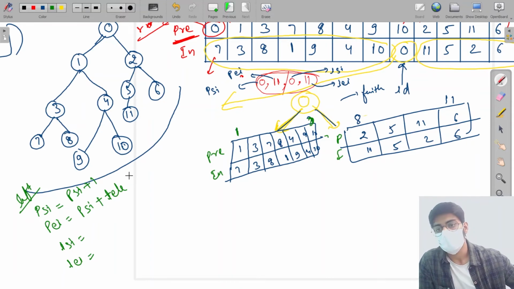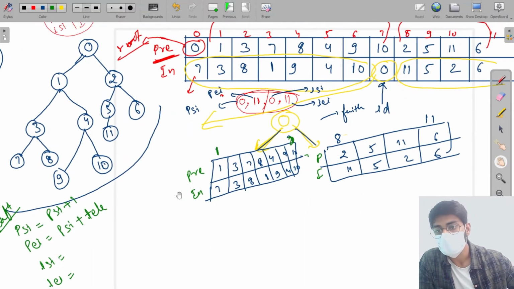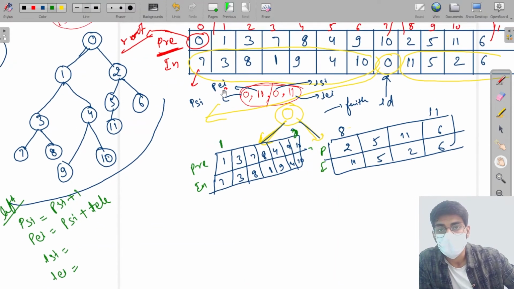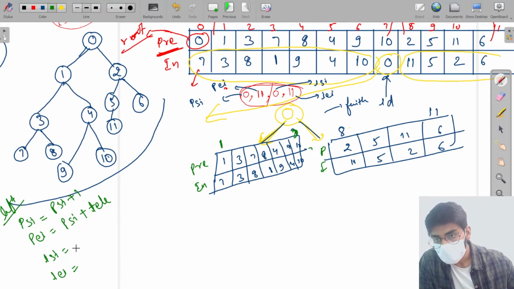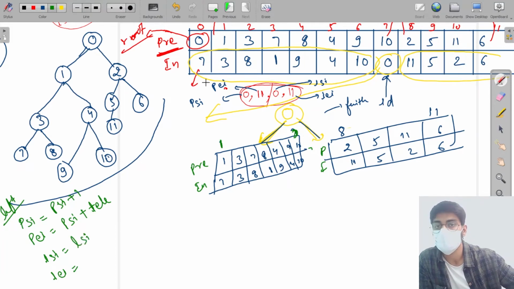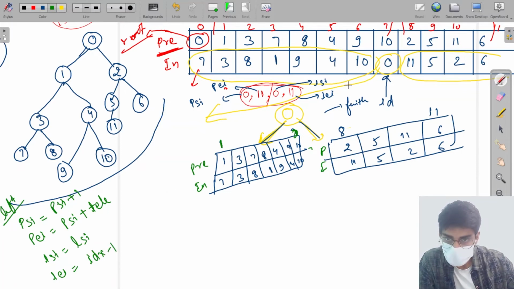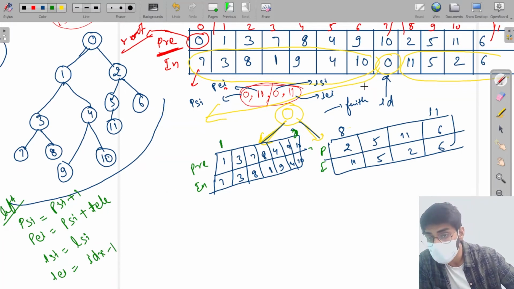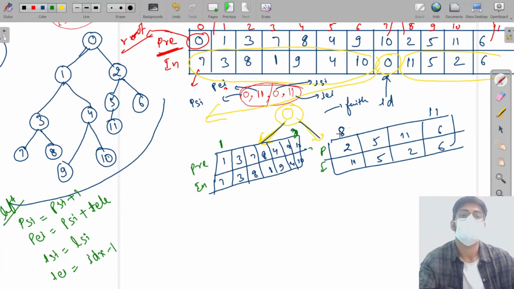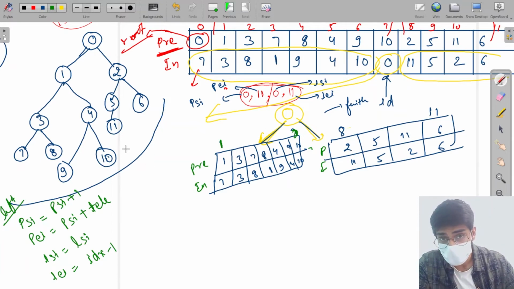Okay, now let's see about LSI. What is LSI? It is the left starting index. That will be equal to LSI only, the left starting index, and up to how much is it going to end? It is going to end at IDX minus 1. Okay, so this is the ending index of this. Okay, so let's write the same thing for this side also.